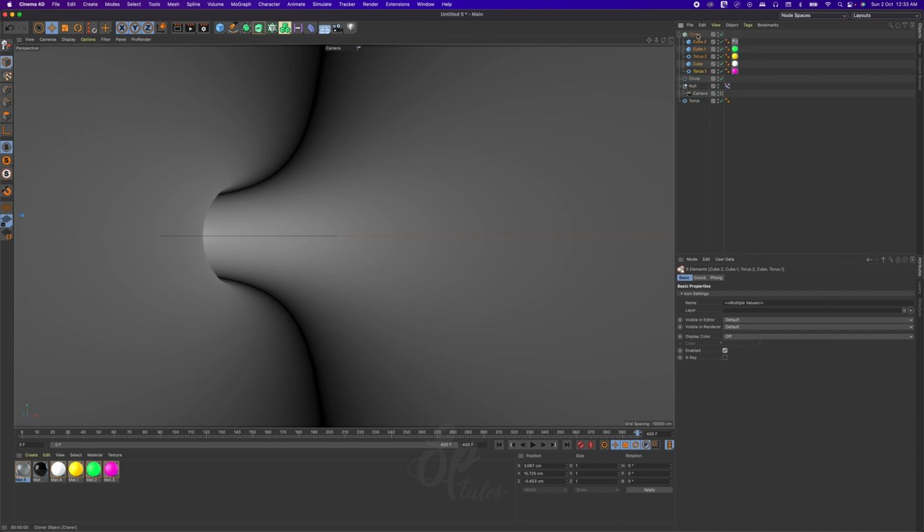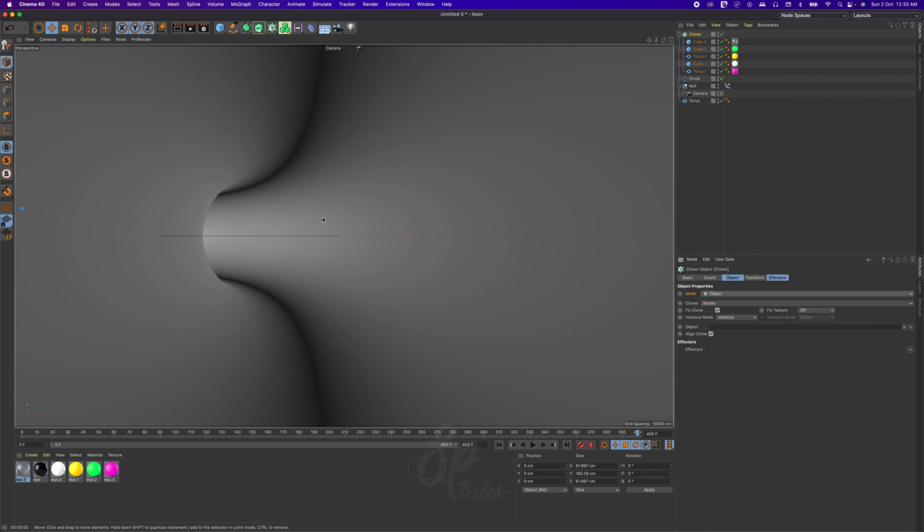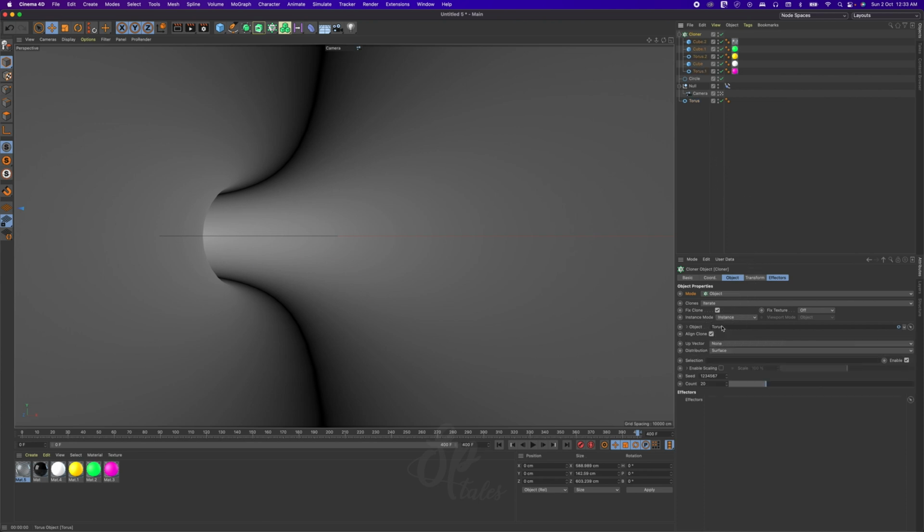Okay, now select this cloner and go here inside the mode. Instead of linear, make it object, and our object is this torus, which is this. So drag and drop this torus inside the object. So you see, let's play this. So you will see the objects are on here.